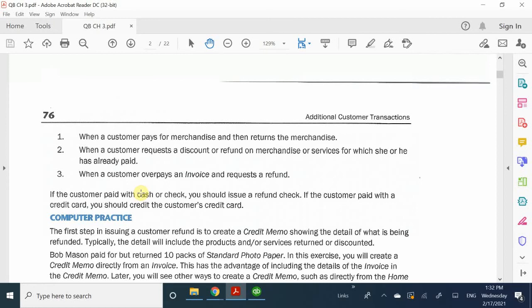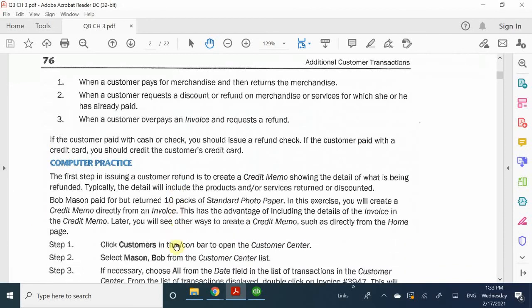And then I'm going to talk about one more thing that we are going to be using a credit memo for, and that's actually to write off bad debt. Now, before I jump in there, let's go ahead and focus on the main important idea here, which is issuing a refund, okay?